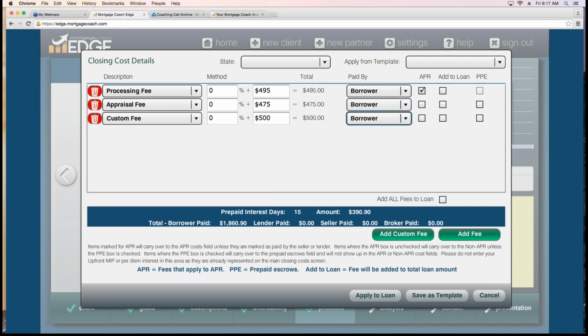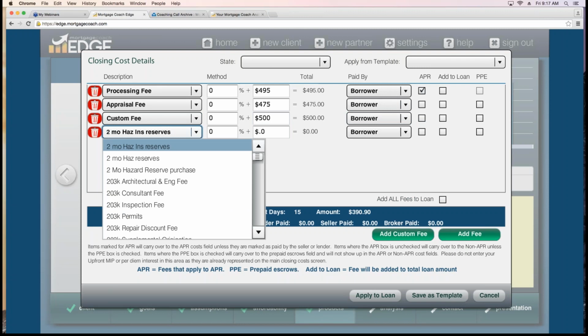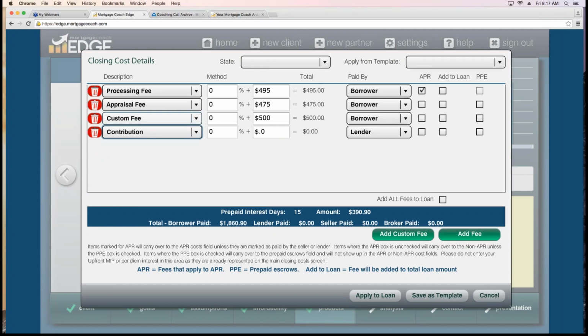So now let's talk about contribution. So we know how to key in an APR, non-APR, and custom, so let's talk contribution. I'm going to click on Add Fee, and in our system we have a field called Contribution. So I'm selecting Contribution. There's logic behind this label here. And with that, if you take a look at the blue bar toward the middle bottom, you'll see we have all our fees being totaled. We have our borrower paid, lender paid, seller paid, and if you had broker fees.